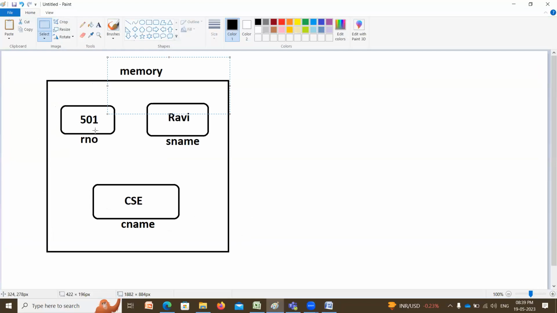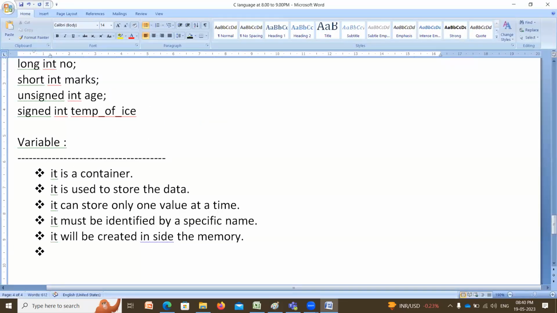Now, why is it called a variable? Why not box? Why not container? It means it can change its value. Change is also called variation. What is the meaning of change? Variation. It can change its value. So it is called a variable. It can vary its value. Variation means vary. It can vary its value, so it is called a variable. So this is about the variable.